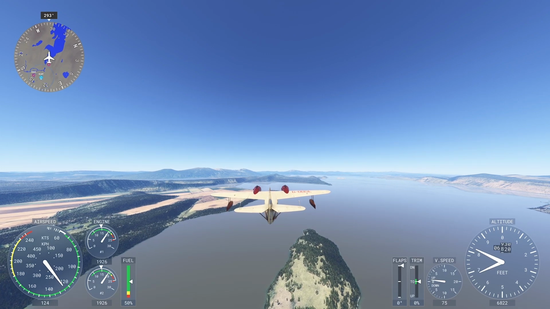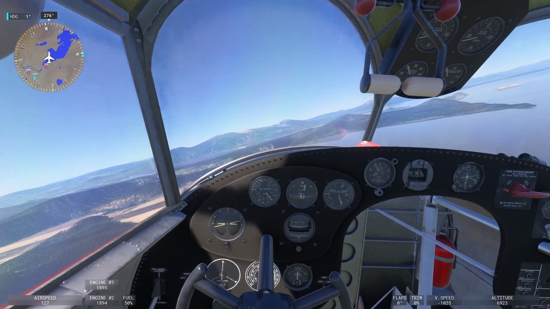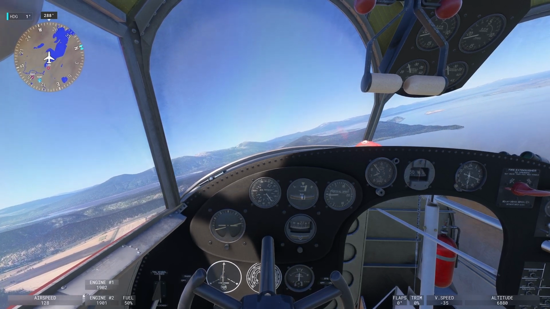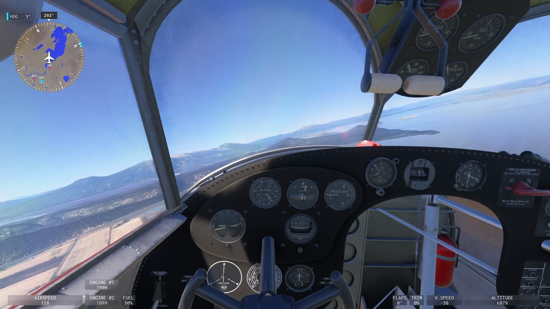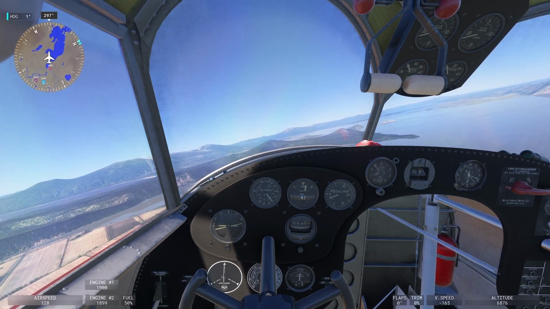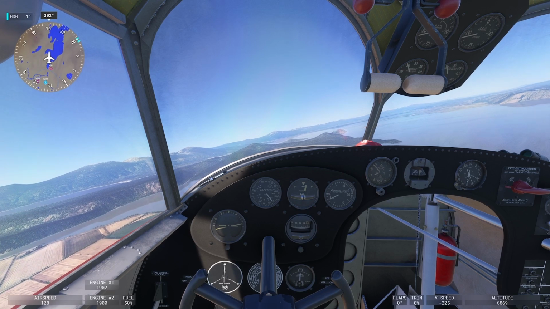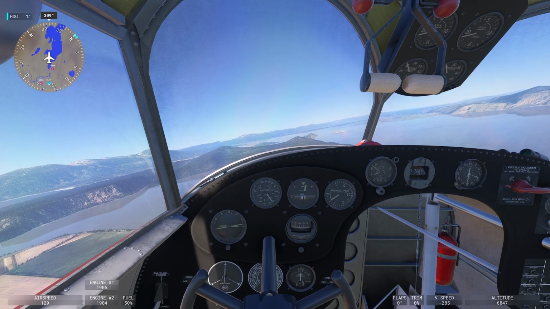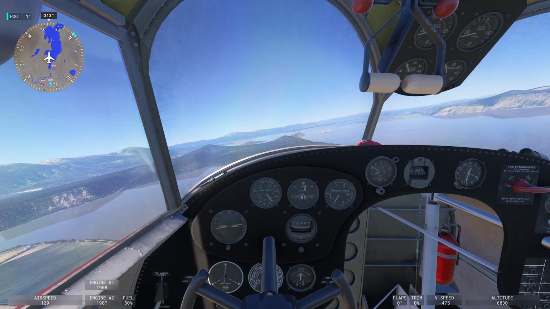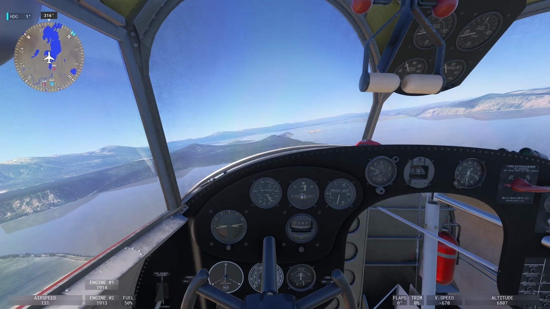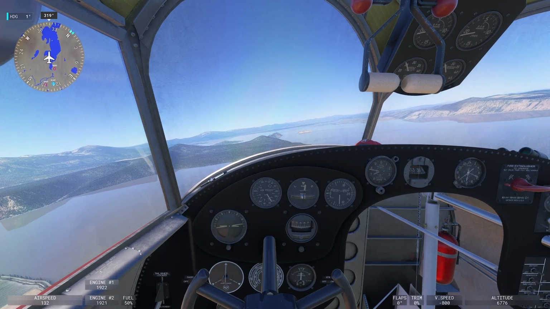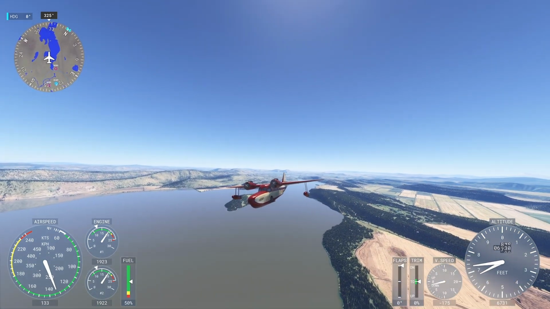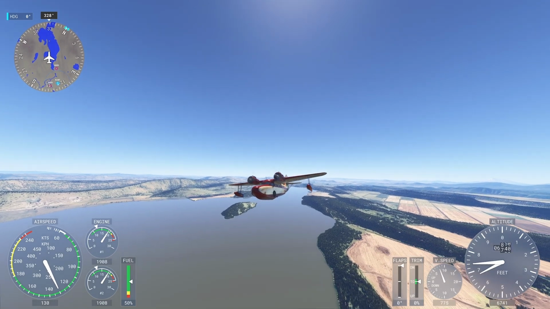The island we just flew over is called Buck Island. Looks like there's some agriculture here. We're going to get back up over the lake. We're going to shoot for about 8,000 feet. I would say large, shallow lake. It is not deep. It's about 25 miles long, and the average elevation is about 4,140 feet.